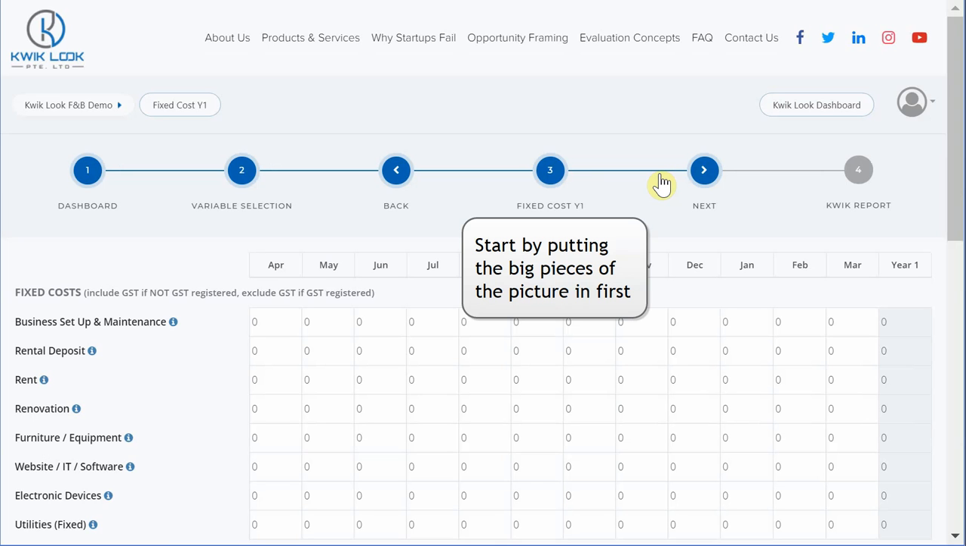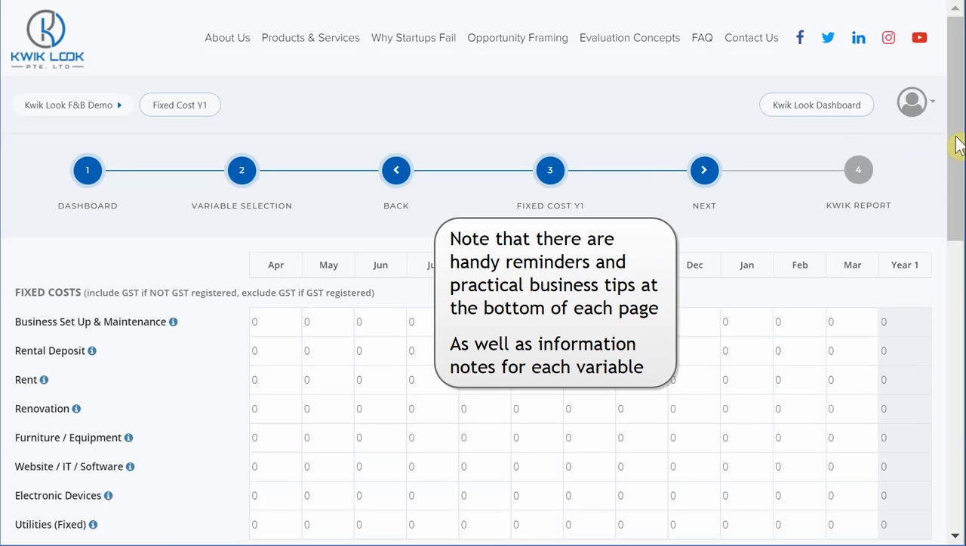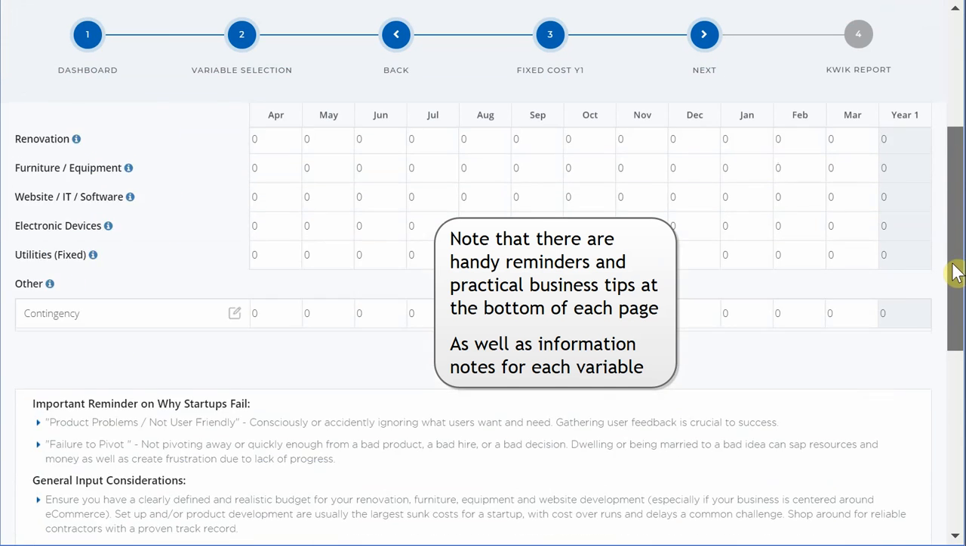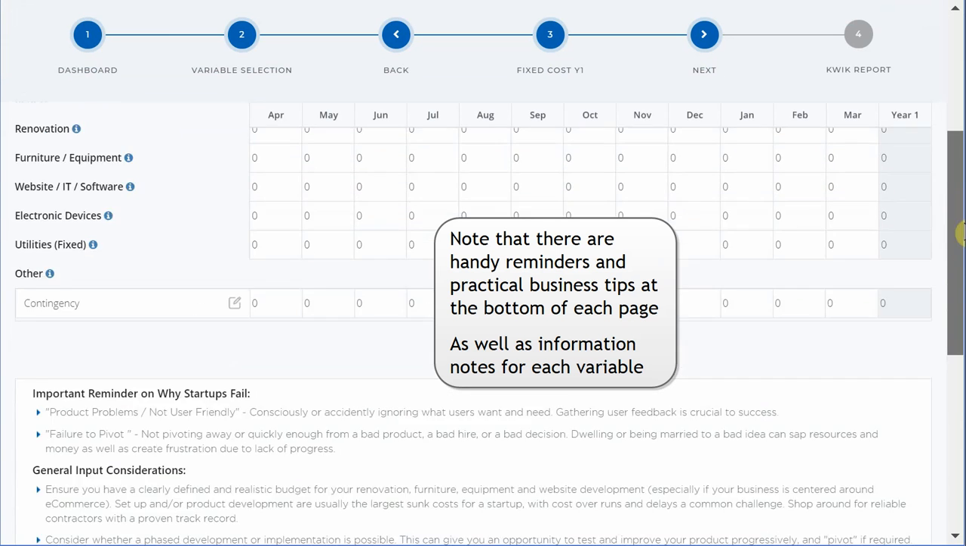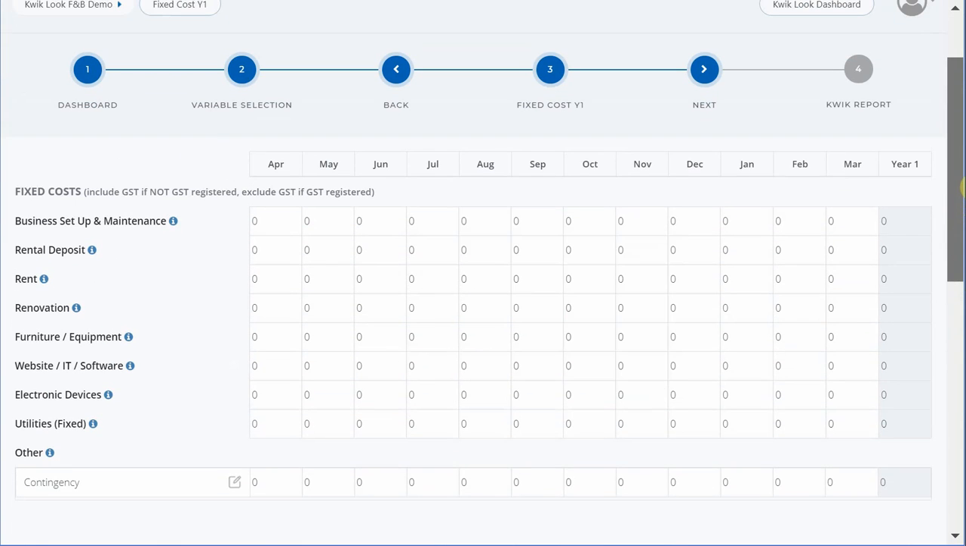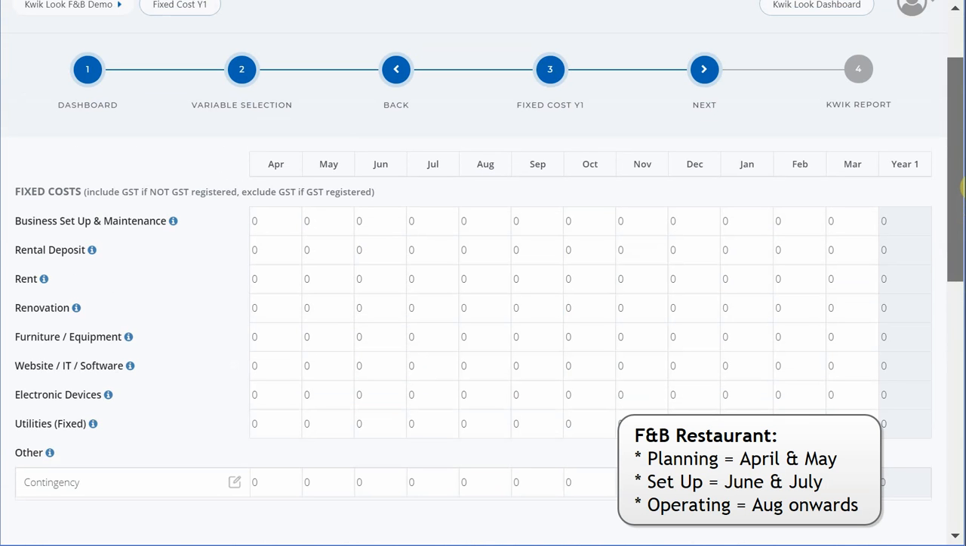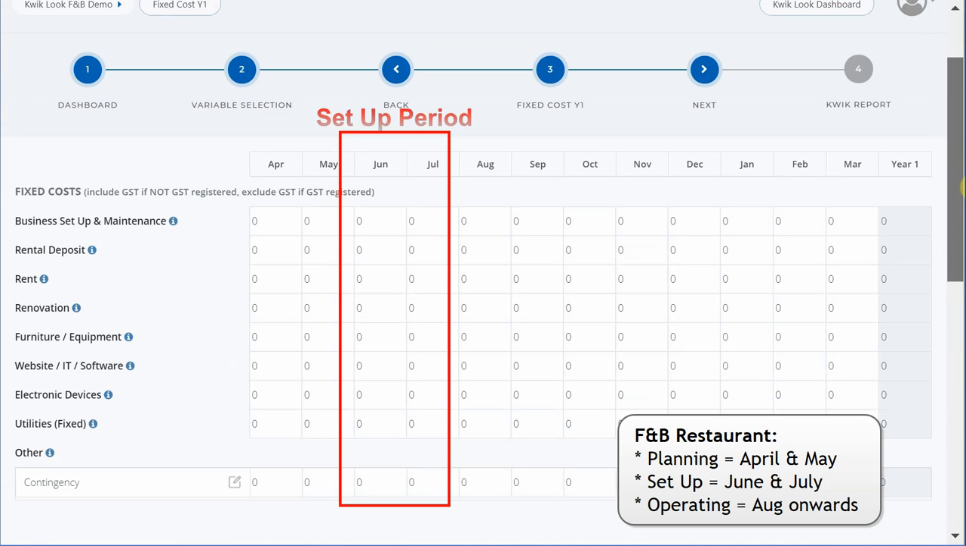For fixed costs, let's put the big pieces of the picture in first. Note that there are handy reminders and practical business tips at the bottom of each page. If we still need to find a suitable location for our restaurant and plan things like the design and renovation, this means we may not start any actual setup activities until June, and consequently may not be ready to open our doors until, say, August.